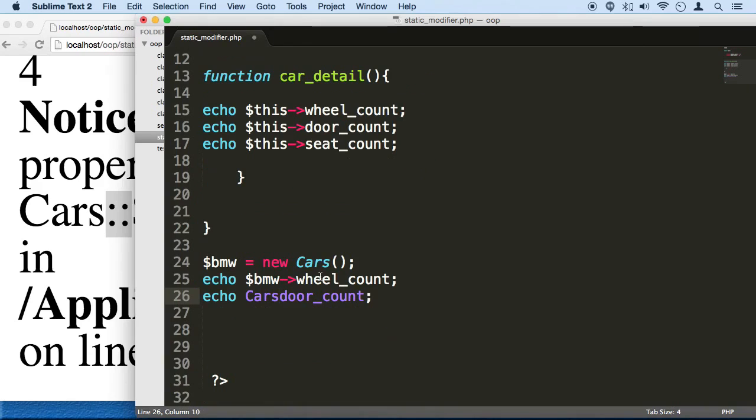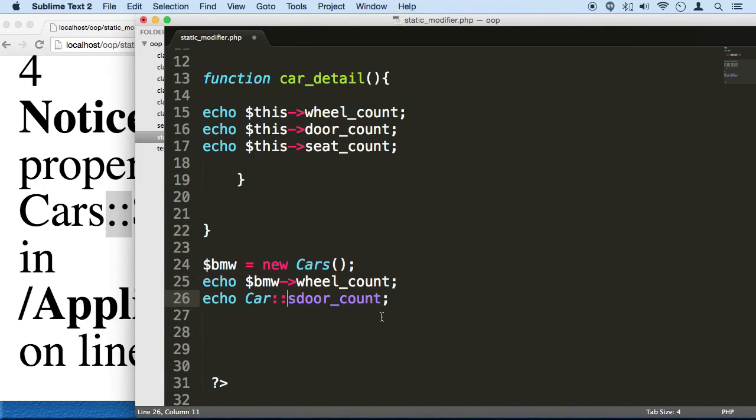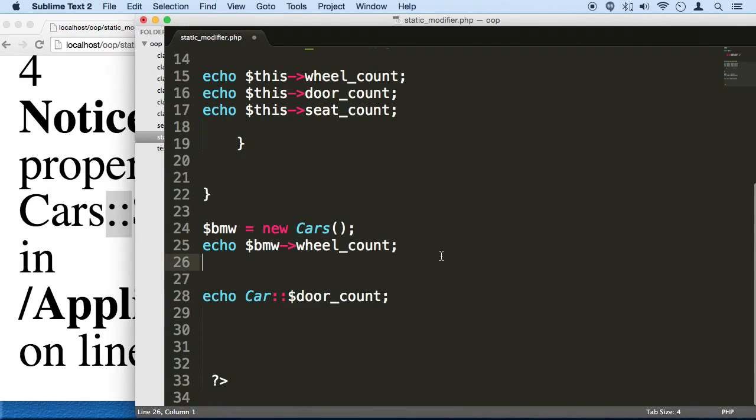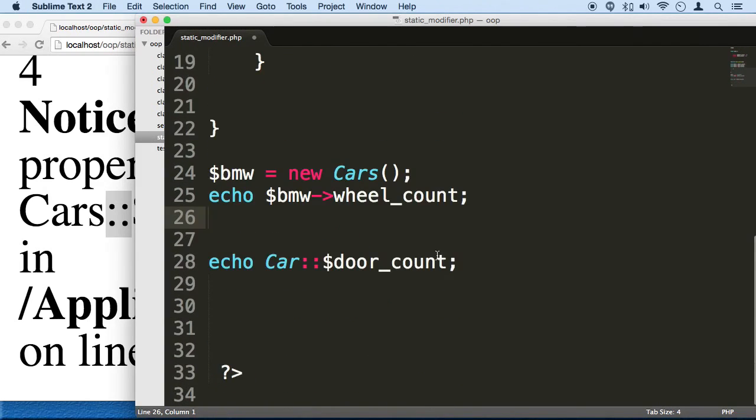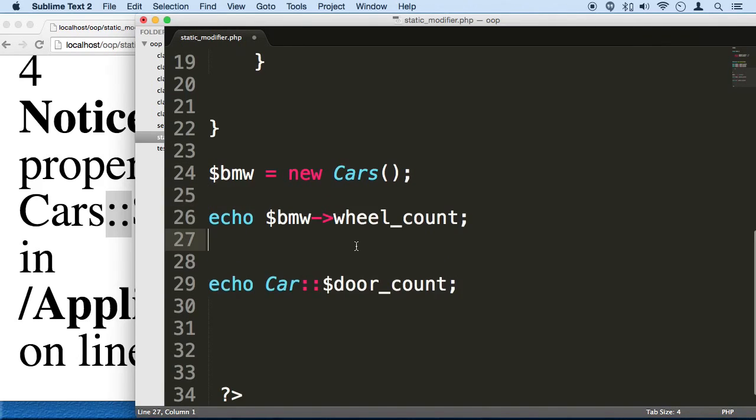And then for the syntax, instead of using the hyphen and the arrow, we use two colons like this. And remember that for a regular property we don't use the dollar sign, but in the static format, we have to use the dollar sign. Hopefully you can see that very clearly there. So this is the difference right here.